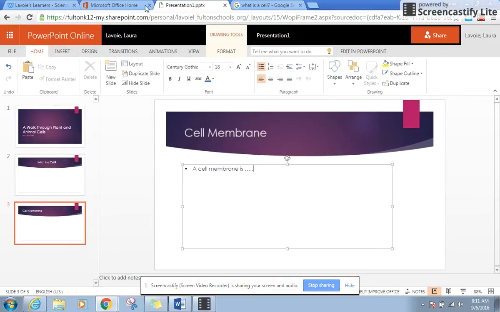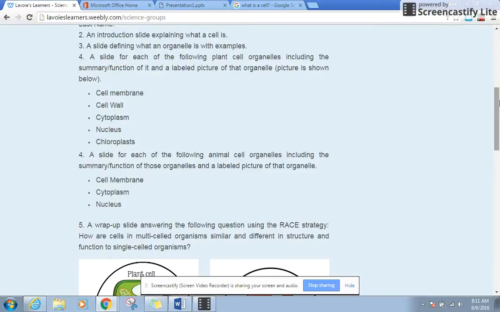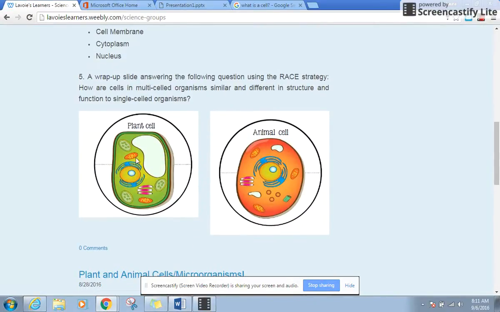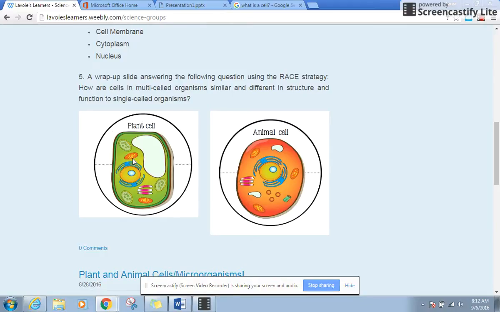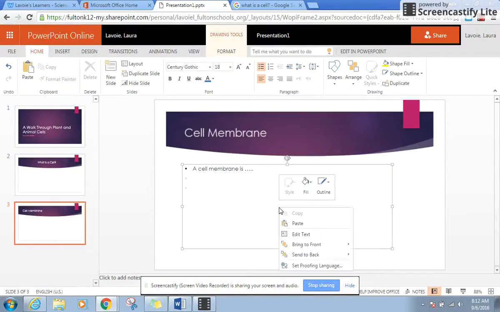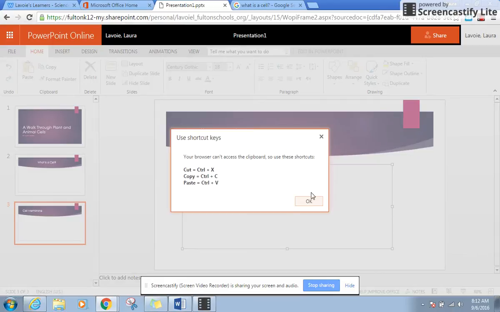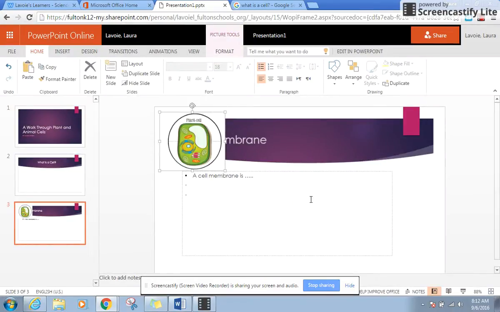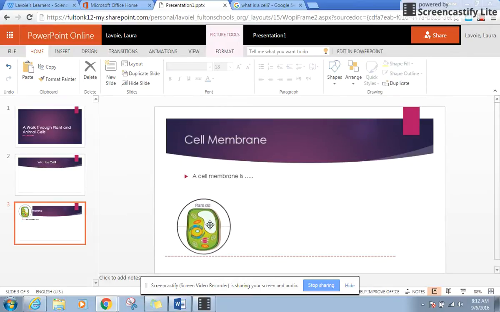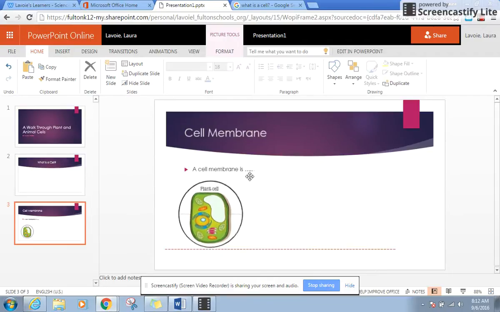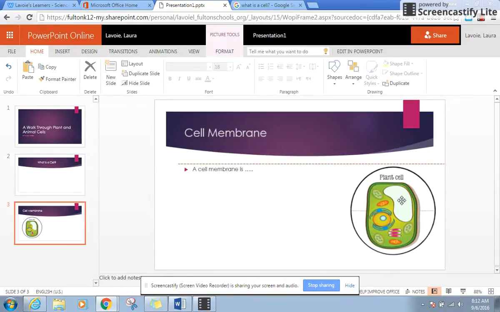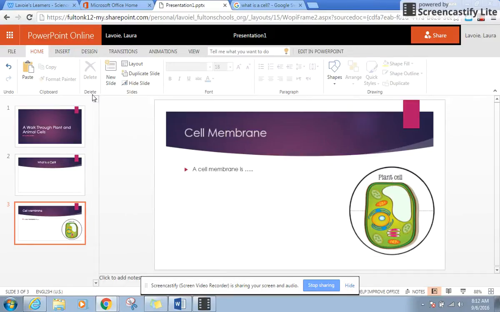Okay? The picture that you are going to use is also on the class website. Plant cell right here. And we are going to copy the image. You can right-click copy and then go back to your presentation and you can right-click paste. Okay? And it's actually going to tell you how to paste the picture. Okay? There's the picture that I want of the plant cell. Move it over here.